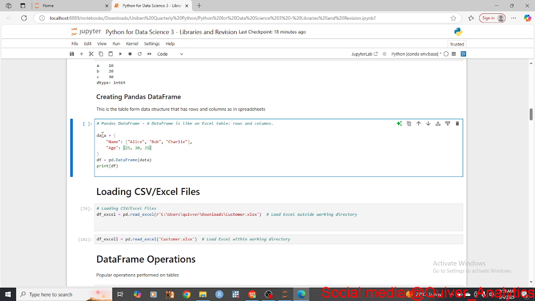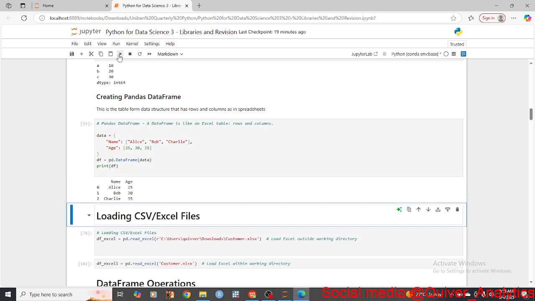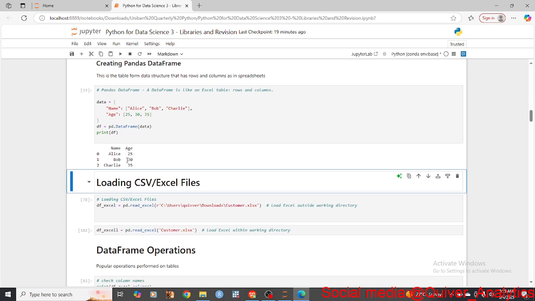Then we have data equals data dot DataFrame data, then print df. So here you can see what we have. We have the name and we have the age. The first column and the second column, it has 3 rows.